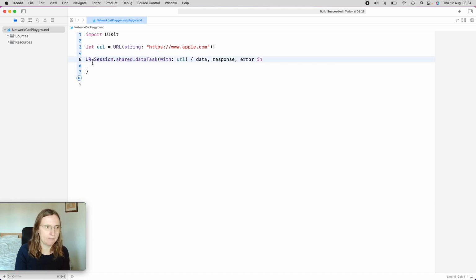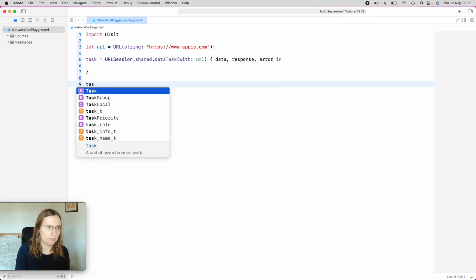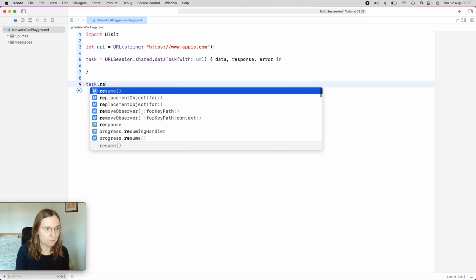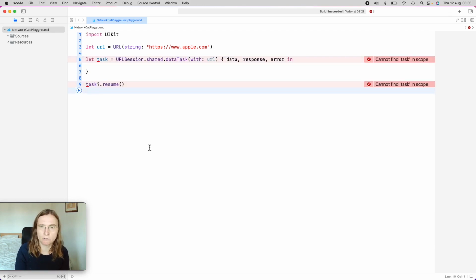So this by itself doesn't start the fetch. It returns a task. In order to start the task, I need to say let task, and then task.resume.